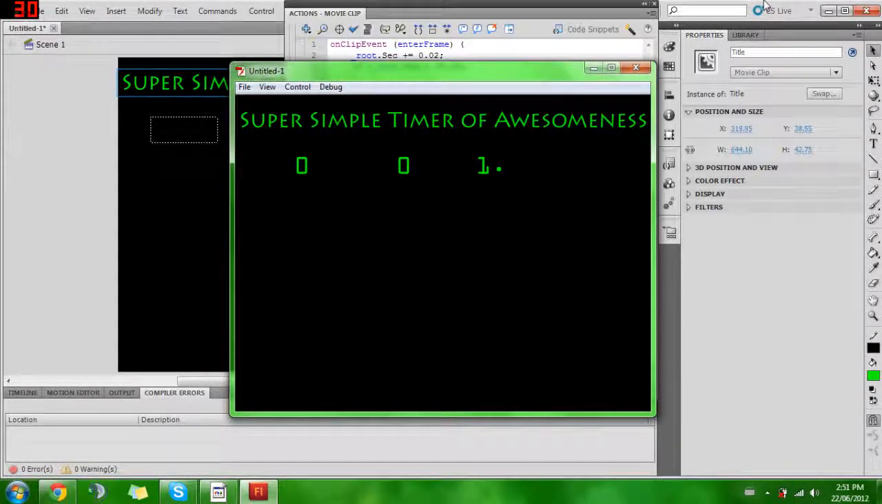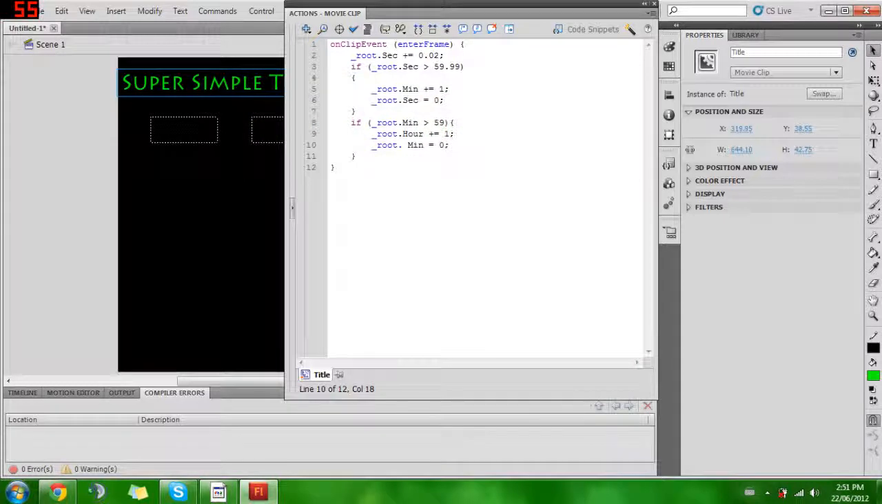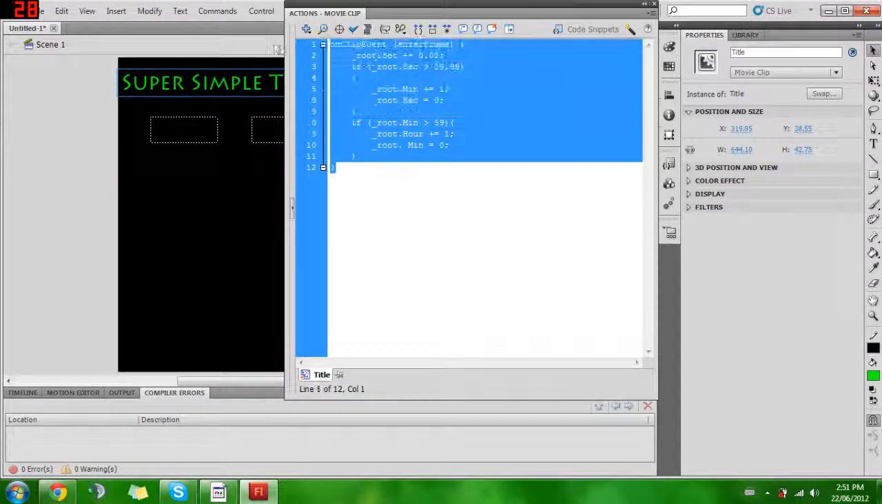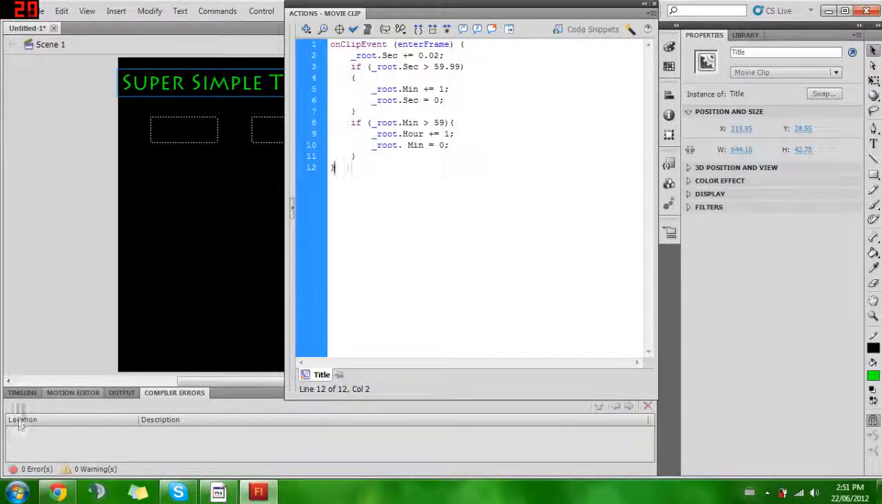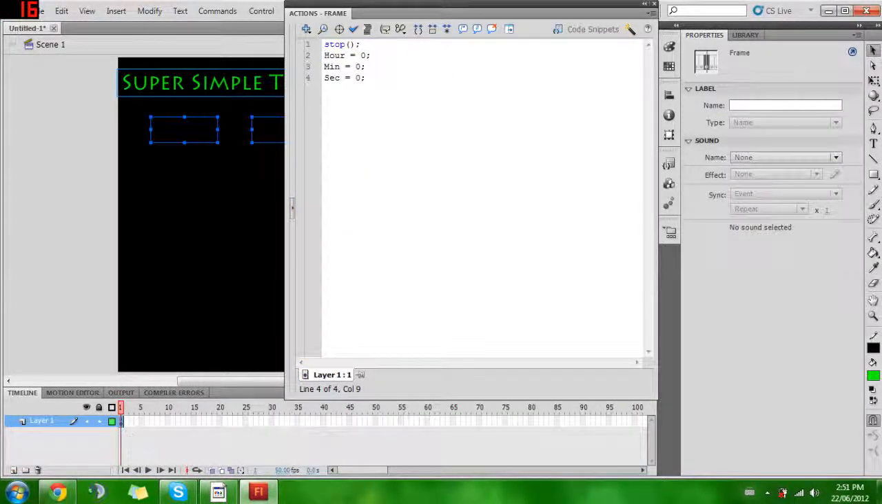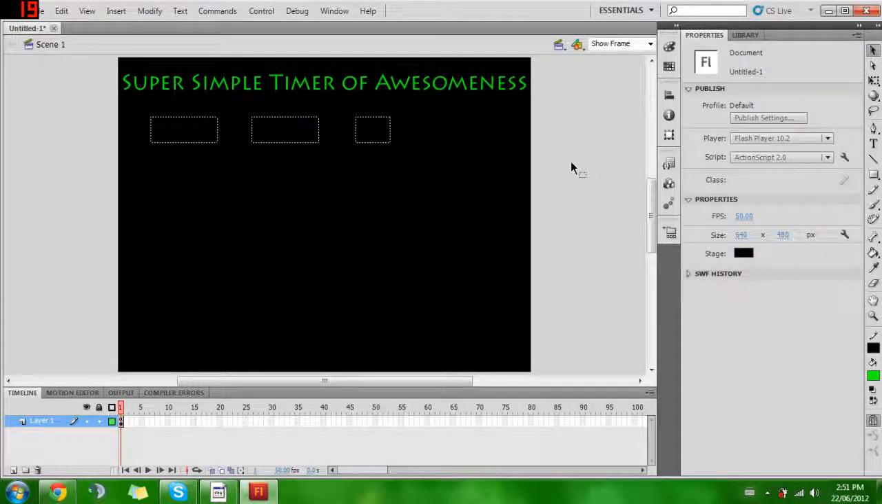So there. Now obviously I'm not going to wait around for an hour to test this out, but hey, if you've got enough free time to do that, be my guest. And essentially, guys, this whole 12 lines of code plus the 4 on the frame, so that's 16 lines of code, is a simple timer.